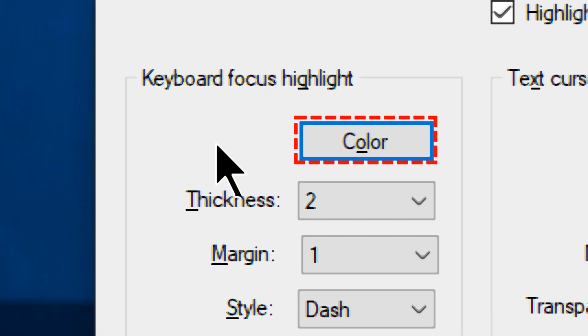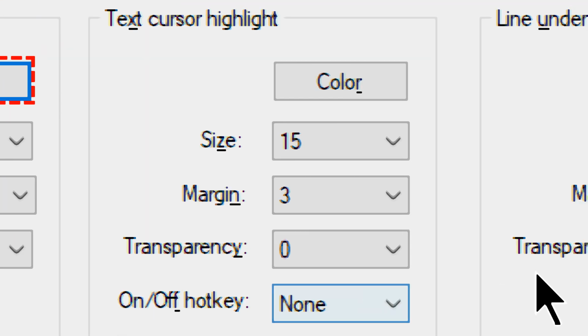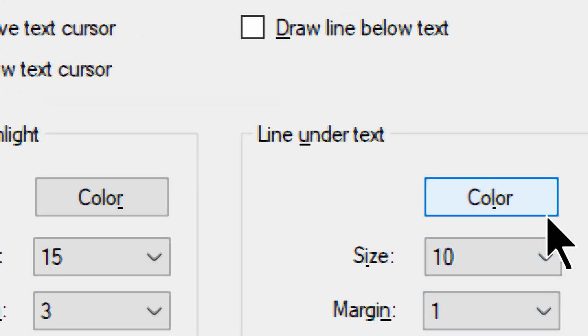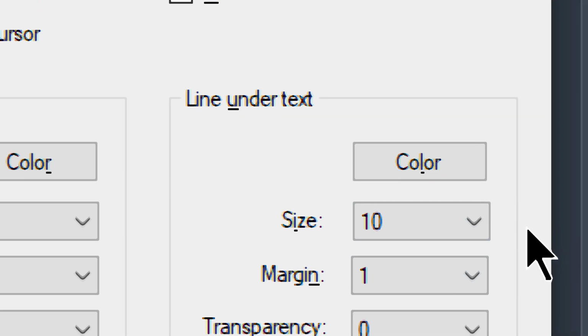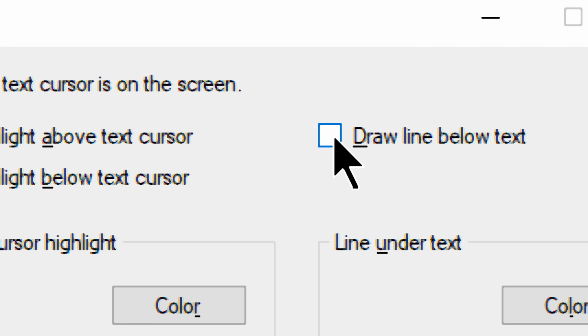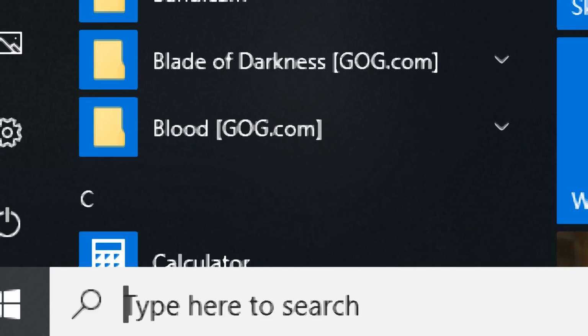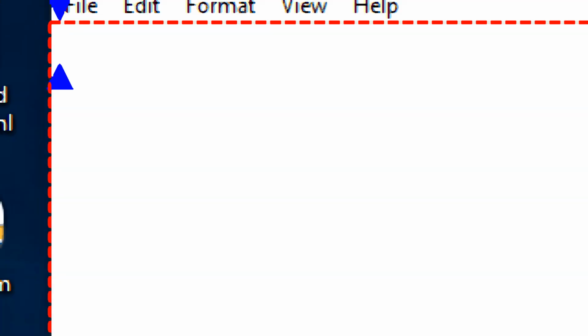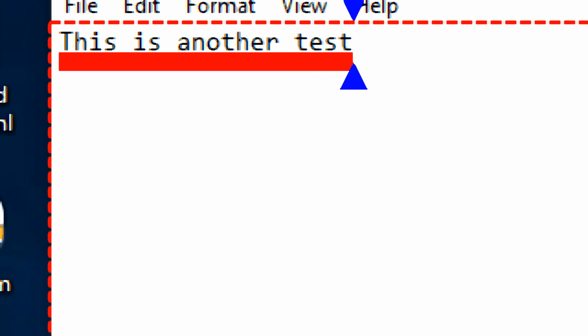Now, we do have a couple of other options I forgot to mention as we were exploring here. Okay, yeah, so line under text. I guess I could turn it on just so you can see that. I typically wouldn't want it, but oh God, especially that thick. Holy crap.